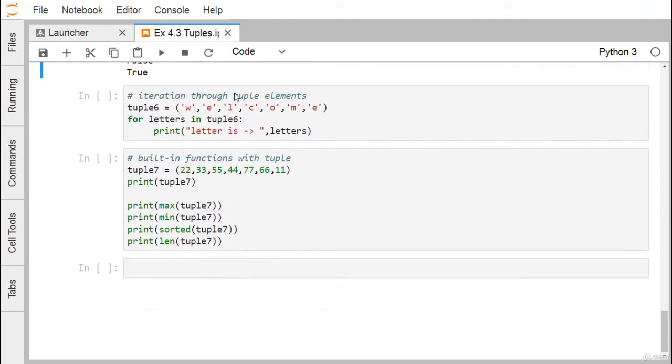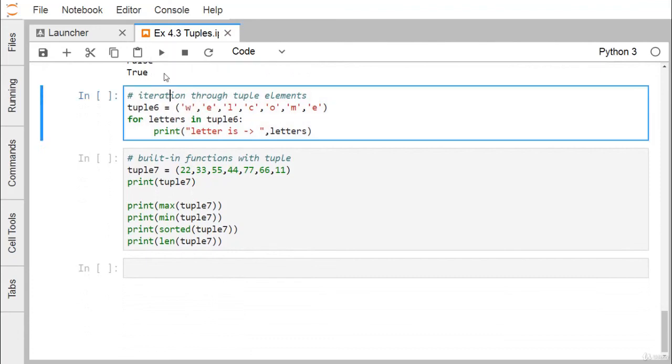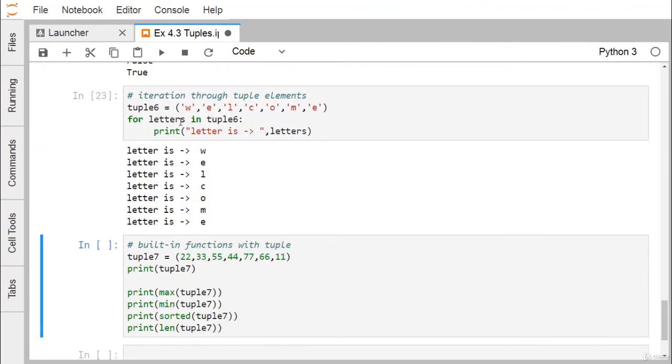Next one is the iteration through tuple elements. Here we have defined one tuple, and we use this for loop, that is, for letters in tuple 6, we are printing these letters. For each and every iteration, we pick up one element from the tuple members, it gets assigned to letters, and letters is getting printed.